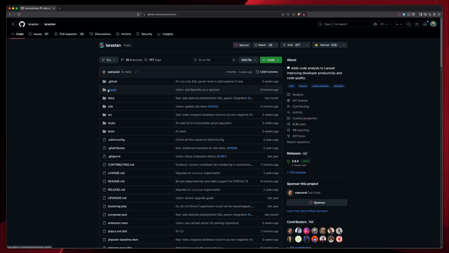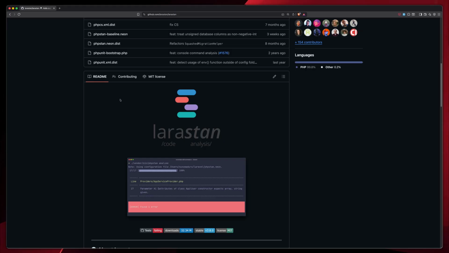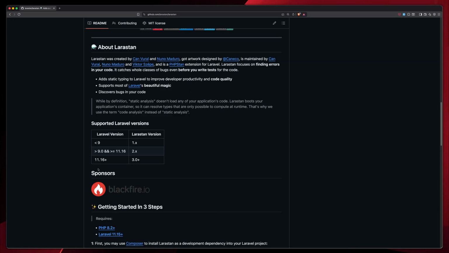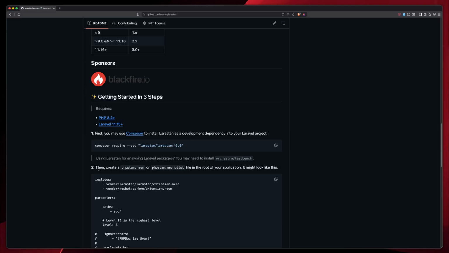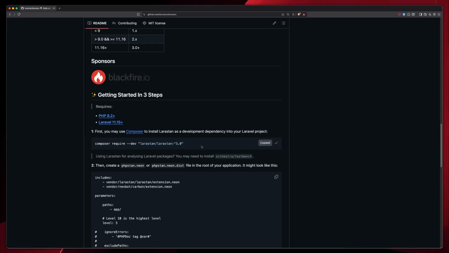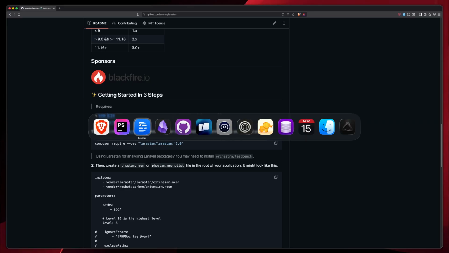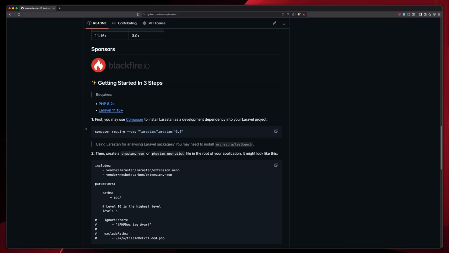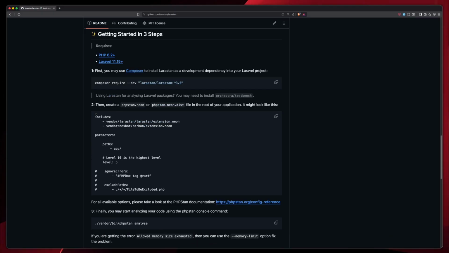Let me show you what Larastan is to begin with. Larastan is a code analysis tool built on top of PHPStan, and it was created by Can Vural and Nuno Maduro, and it's the perfect way to have static analysis for your Laravel application. So let's go ahead and install it pretty quickly. Composer require Larastan, and we're going to install 3.0 as a version. So let's go back to our terminal. Let's run the Larastan installation. And the next part, as you can see from the documentation, is we need to create a phpstan.neon.dist file in the root of our application. So let's go ahead and do that.